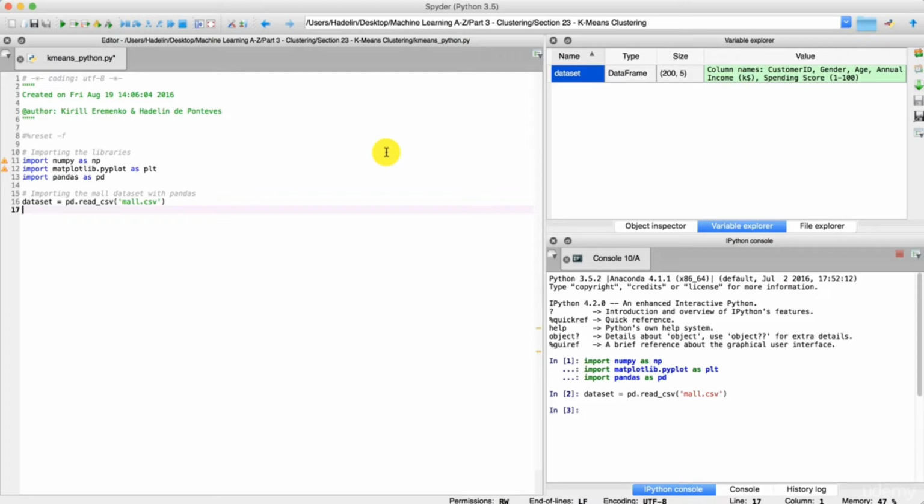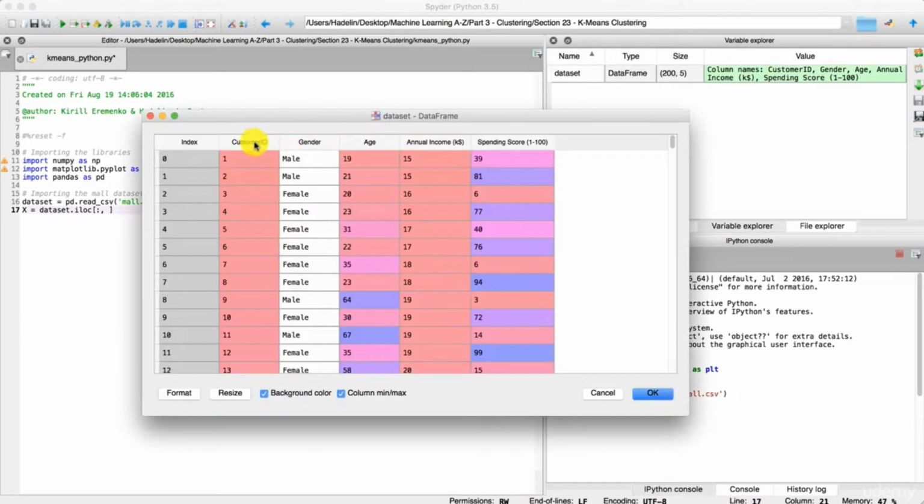This dataset has been imported by pandas as a data frame, and now we are going to build an array containing the two columns we are interested in, the annual income and the spending score. And to do that, we simply write X, which is the name we give to our array, equals dataset.iloc, and in square brackets, a colon to specify that we want all the lines, comma, and now again in square brackets, we're going to put the two indexes of our columns. So let's see, let's open again the dataset. Indexes in Python start at 0, so we count 0, 1, 2, and so annual income has index 3, and spending score has index 4.